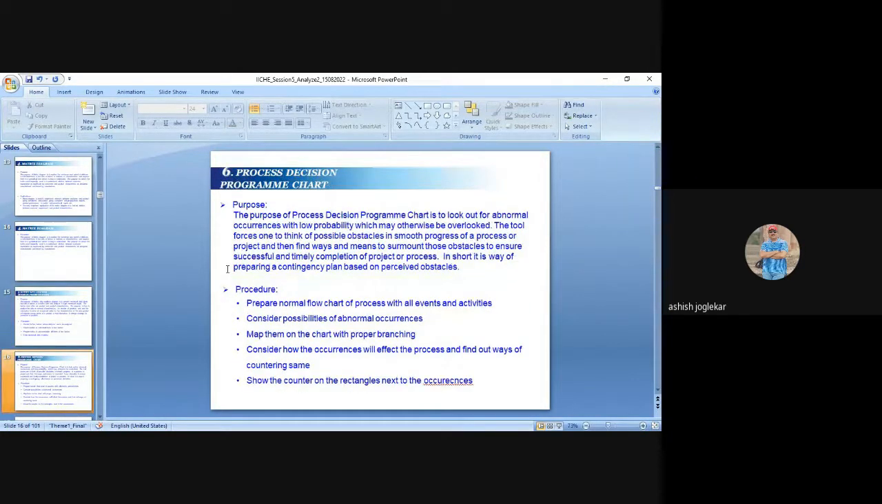Then we have the process decision program chart, PDPC. I think you have almost studied PERT and CPM. So this is an advanced version of PERT and CPM charts. You can match the normal flow chart with all the event activities and consider the abnormal occurrences and match them in a chart of branching.